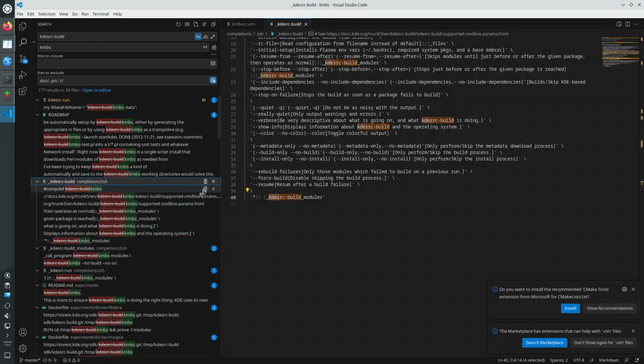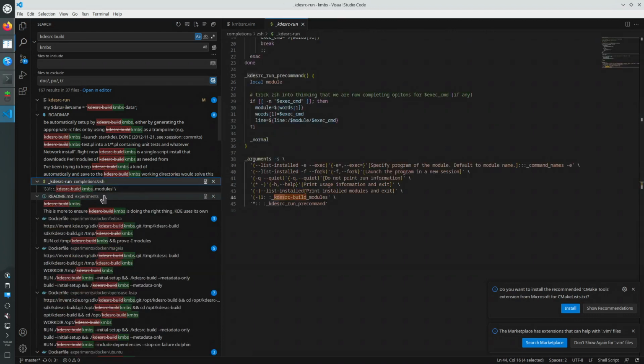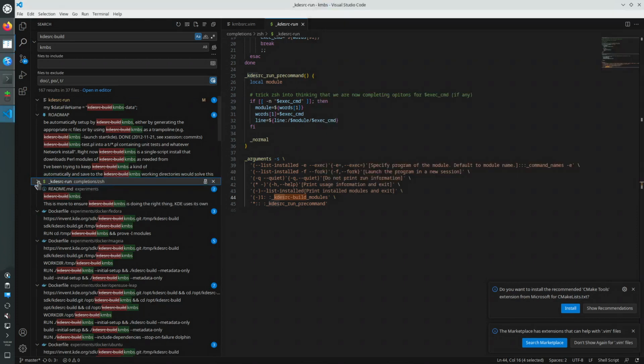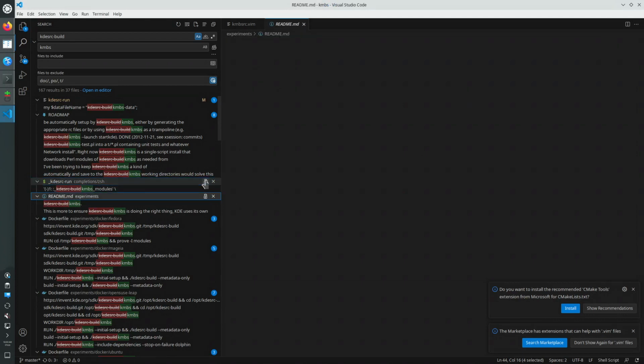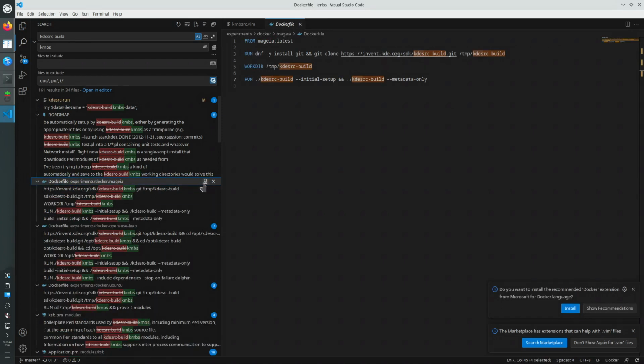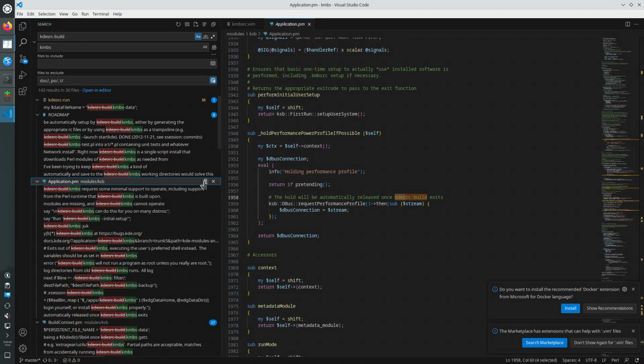The two bash files, auto completion. This will break things. So I can see minus modules. So KDSRC minus build appears in the name of various files. Docker files. Perl source code.